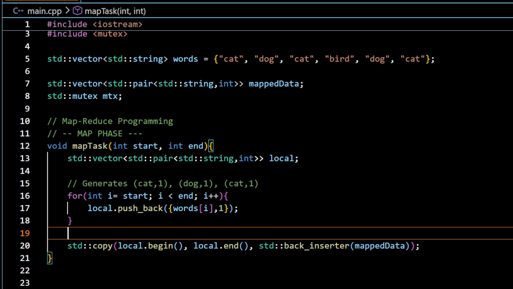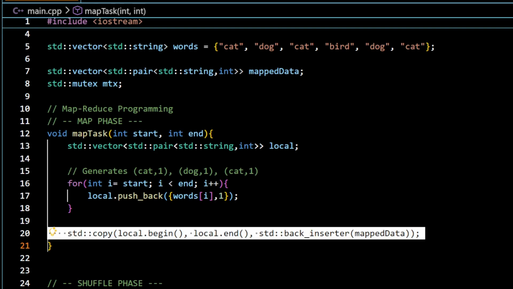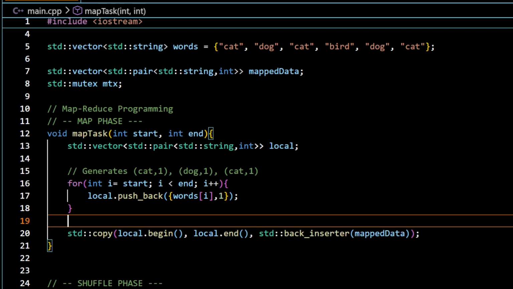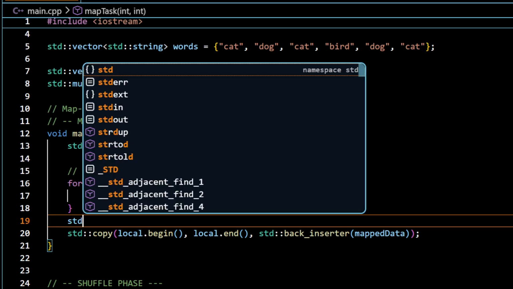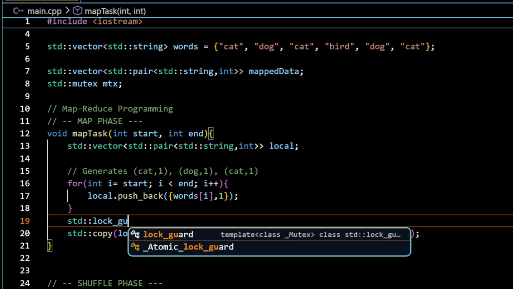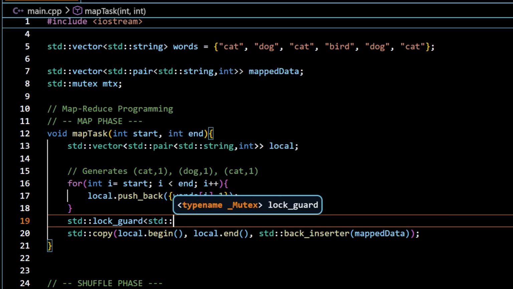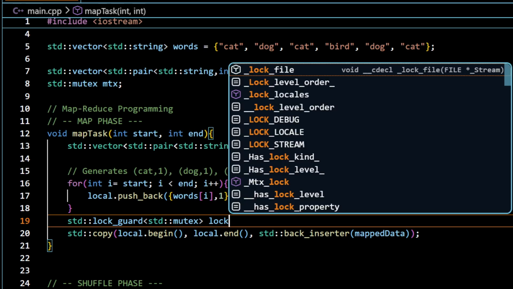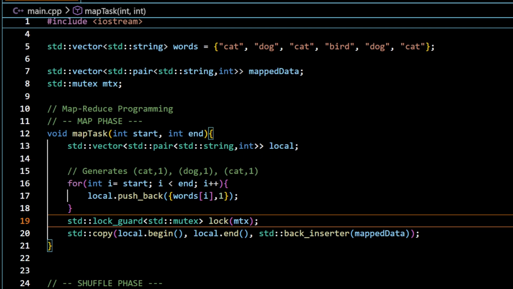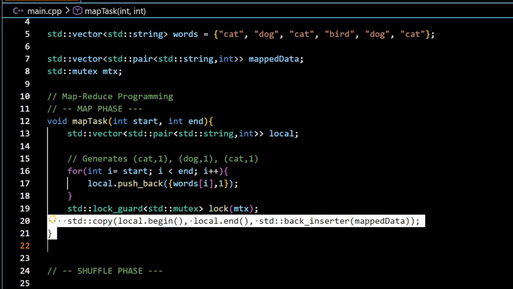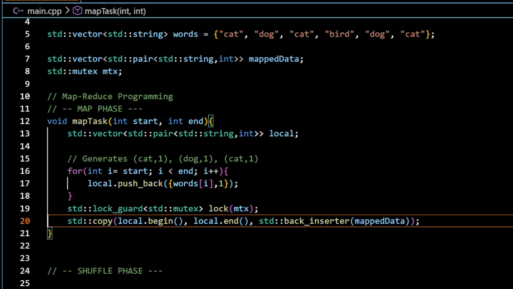And we do this after, we want to protect this because this is a shared variable, we want to protect access to the shared variable. So create a lock guard, right? So this region starting from this point to the end of the scope is going to be the protected or critical region.